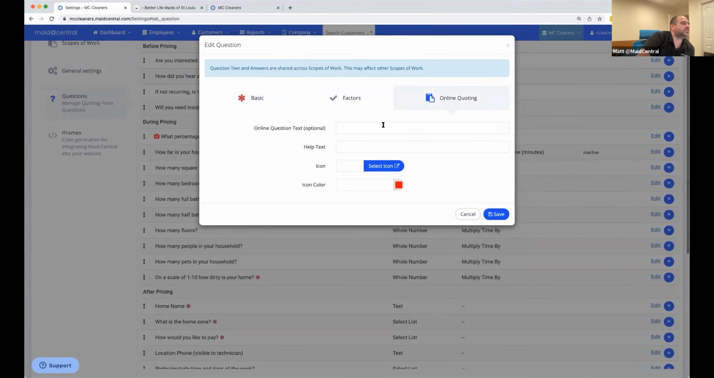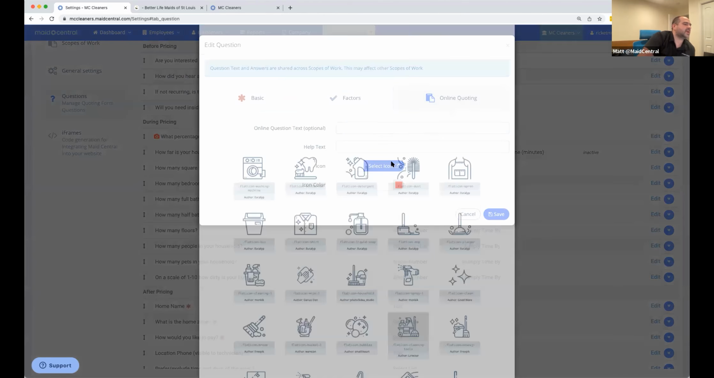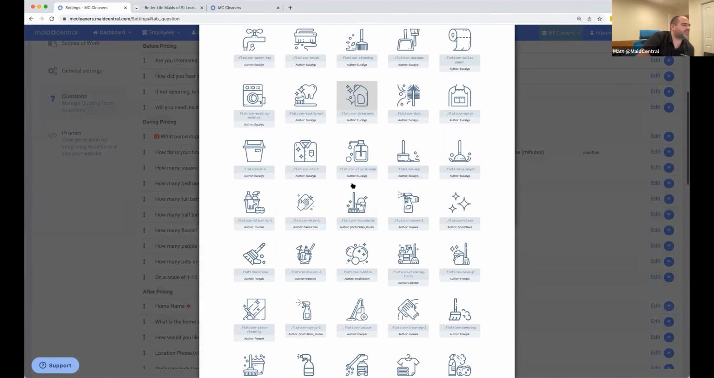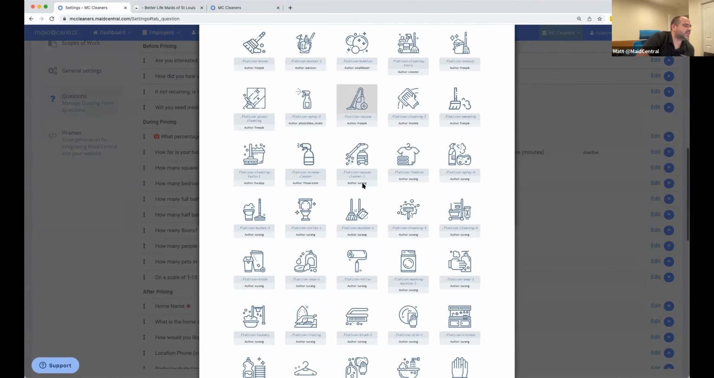If you are going to be doing this online, all of these questions can have help text, like, on a scale of 1 to 10, how cluttered is your home, or how much catch-up cleaning. If you wanted to do this for an online question, you can change the name of it. You can add an icon to this online question. I'm not sure if we have one that would be perfect for a dirt code.